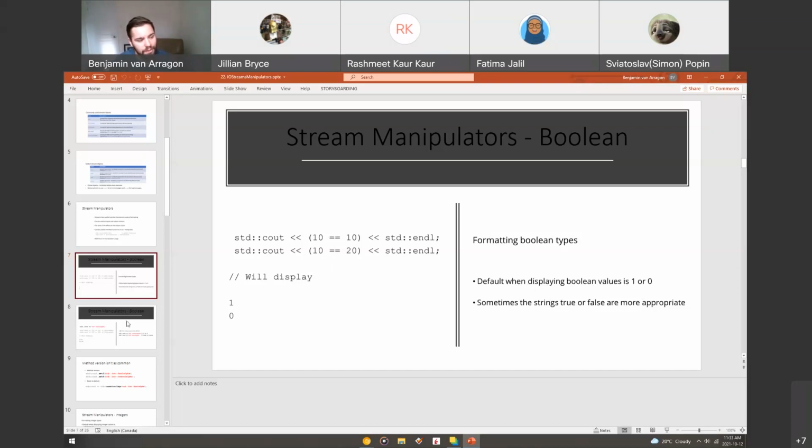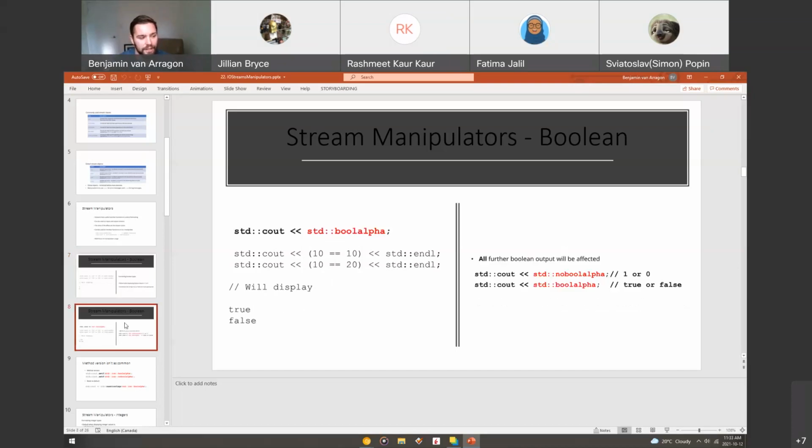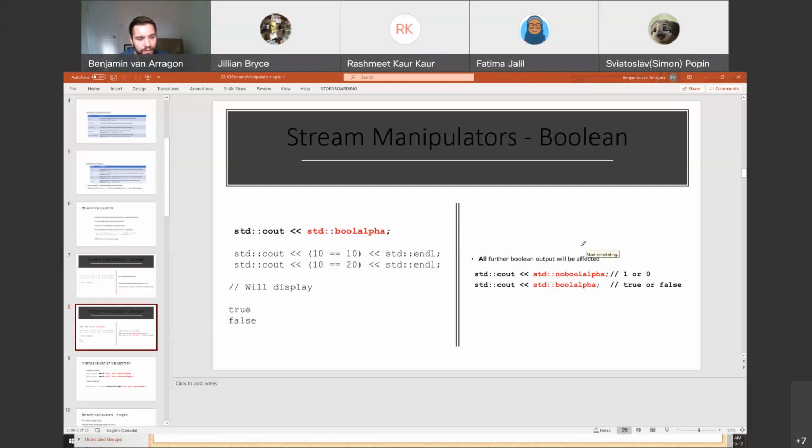So by default, it'll display 1, 0, but if we wanted to change that, then we can use what's called the boolalpha flag, okay? And you can do boolalpha or noboolalpha right here, and I'll just annotate that. The noboolalpha is the default setting for Boolean displays, and it's 1 or 0. But if you say cout boolalpha, then everything after that, this is persistent, so this will last for the rest of the life of your program, then everything after that will display the strings true or false.